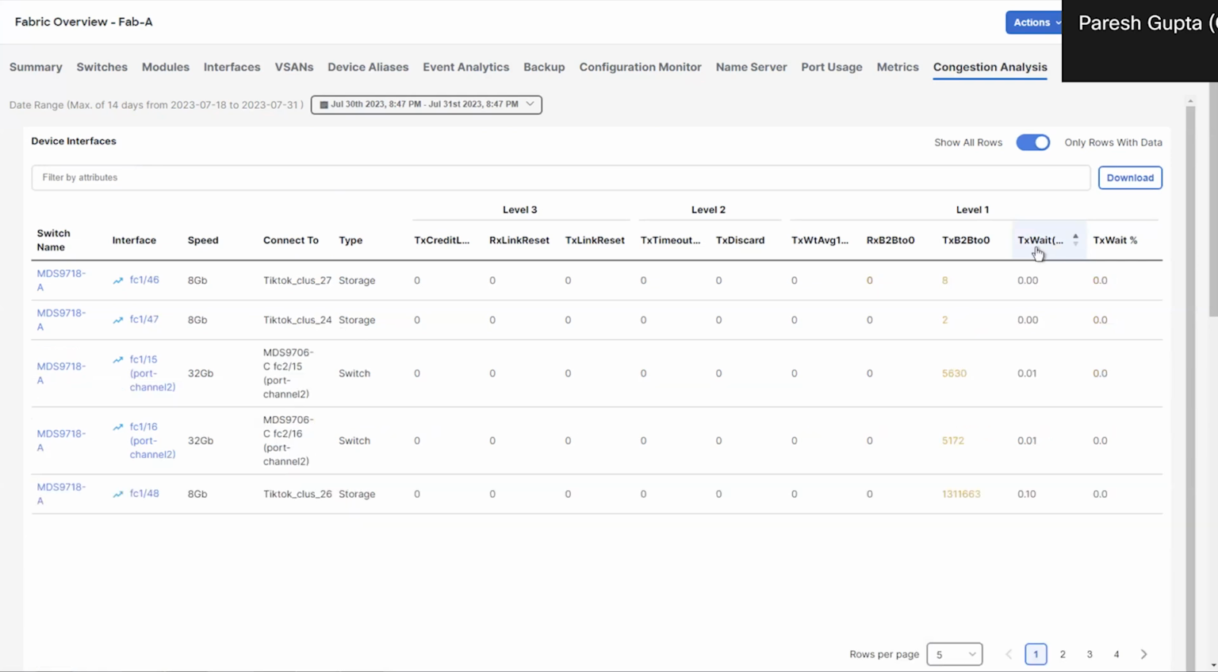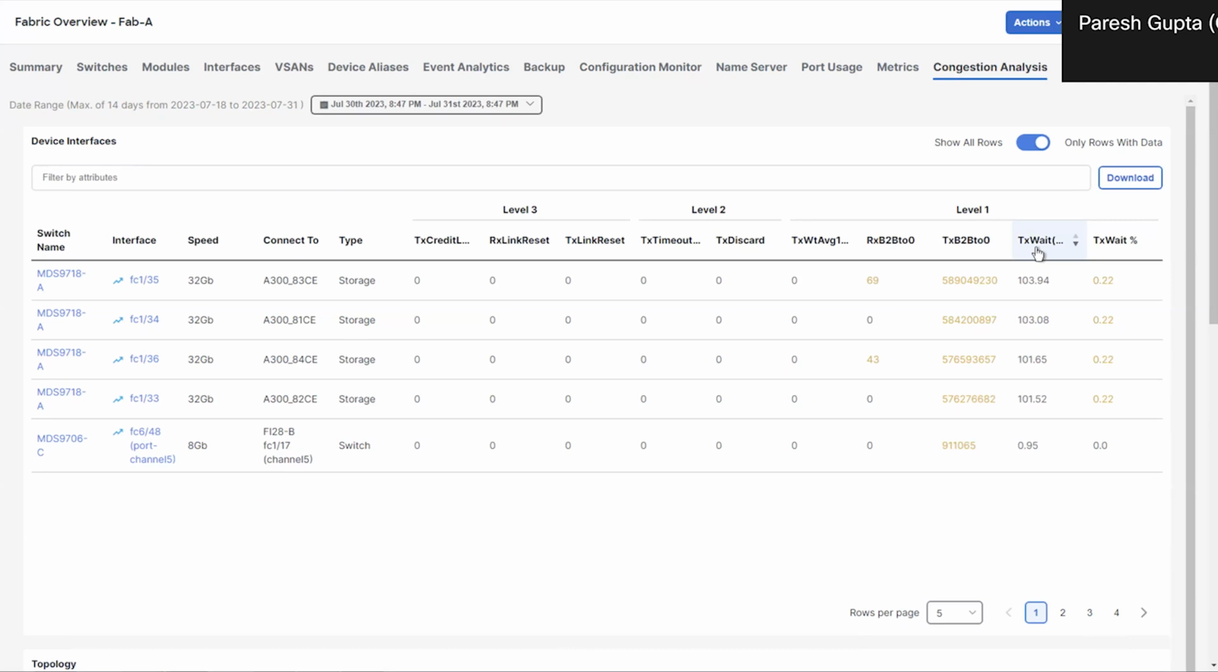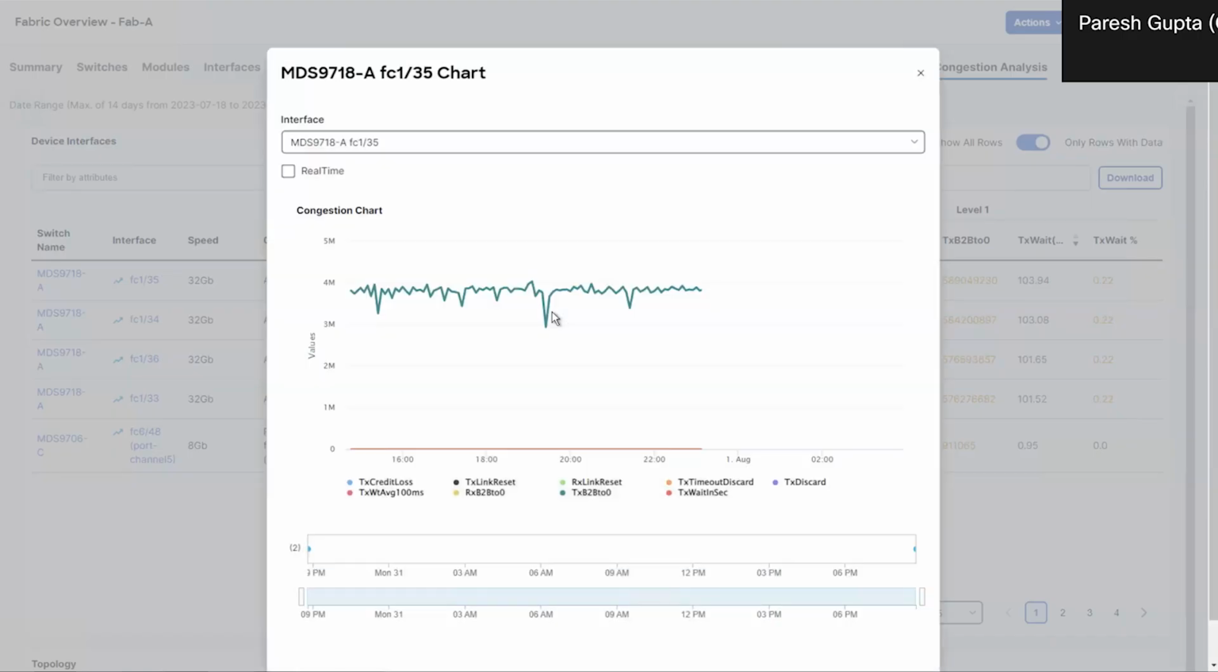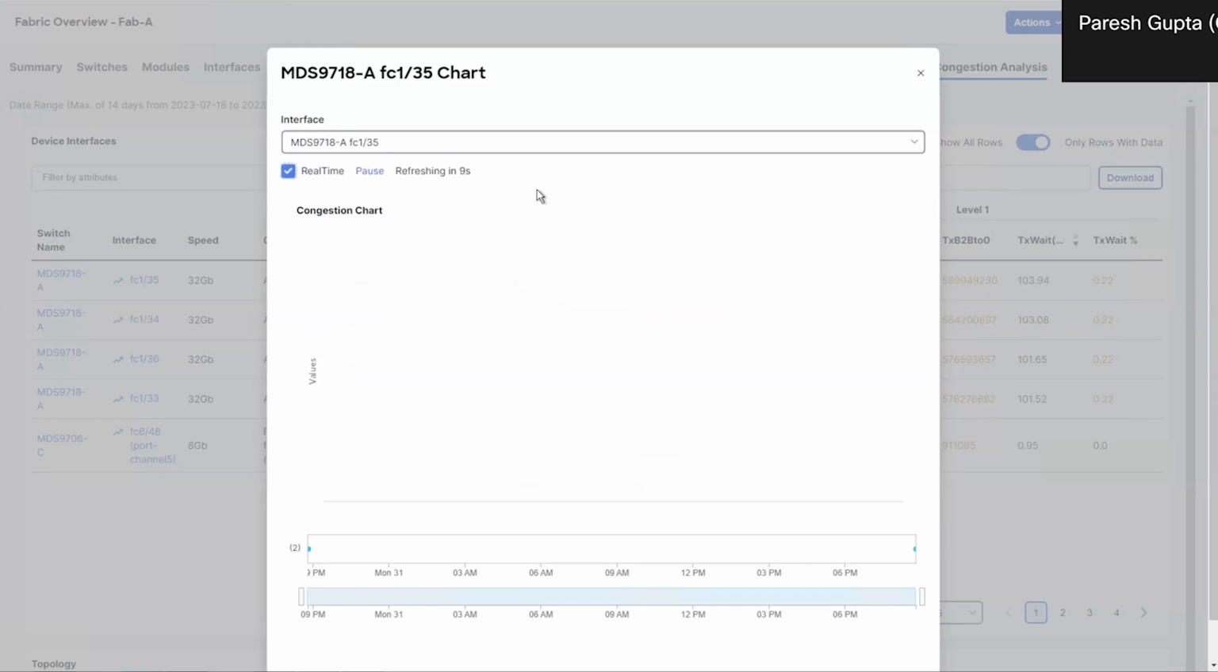sort this thing. I'm sure you got your attention the way I sorted this. Essentially, in one click you find the source of congestion, and you can always click on this and figure out where things are, how things are happening, or you can always go real time as well, right? So when you go real time, every 10 seconds this will refresh.